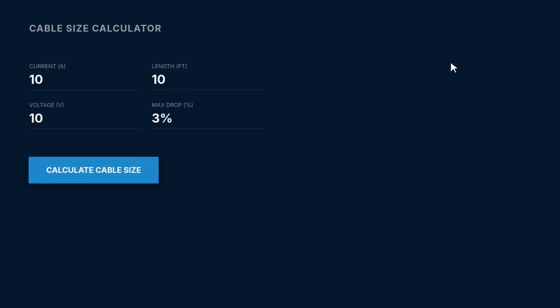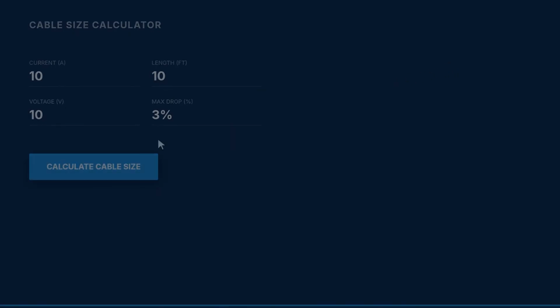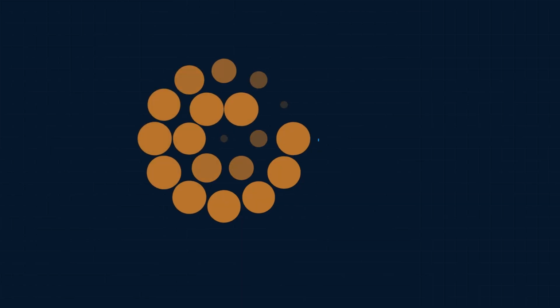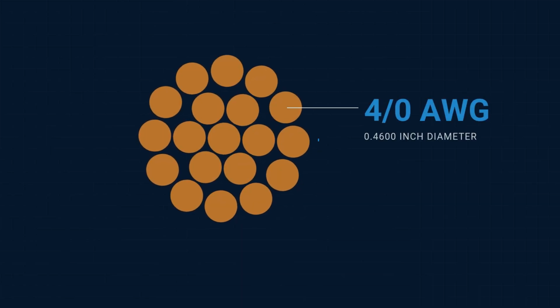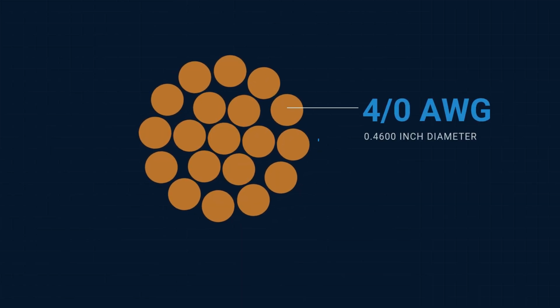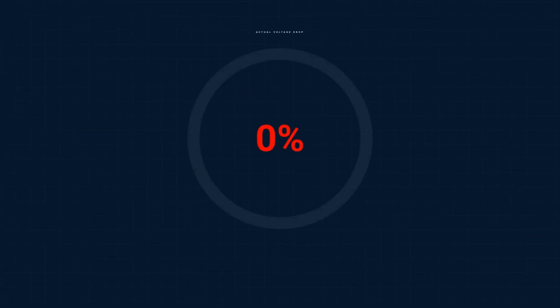After clicking Calculate Cable Size, here are our results. The required AWG size is 40 AWG. That's 4/0, one of the largest standard wire sizes. The actual voltage drop is 98%, which far exceeds our 3% maximum, indicating this scenario has inadequate voltage.